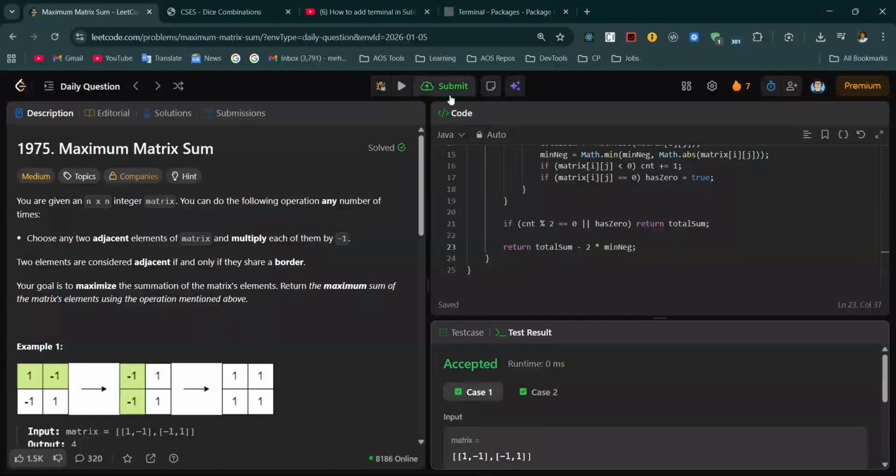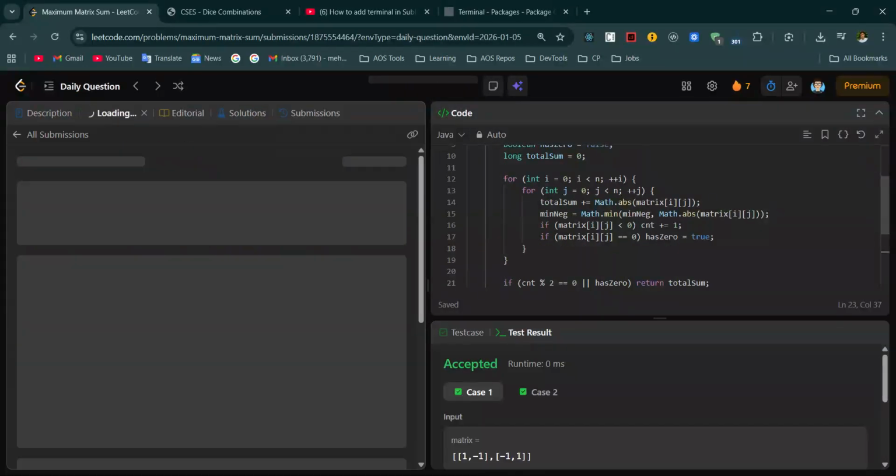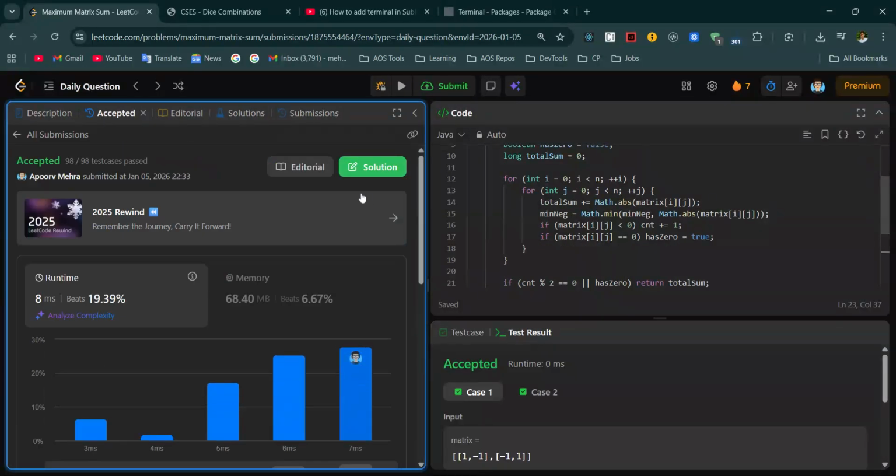Yeah, the time complexity of this solution is O(n²), as you can see.